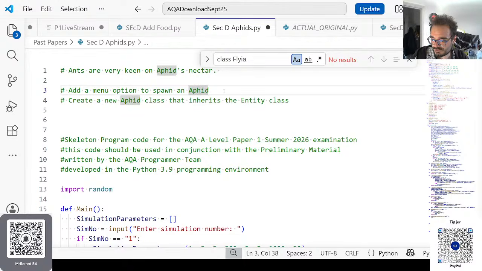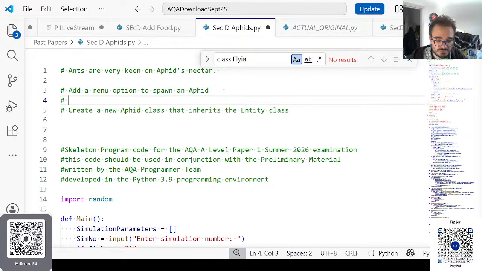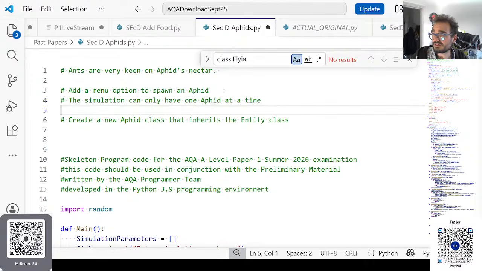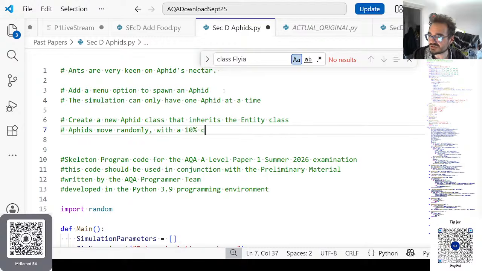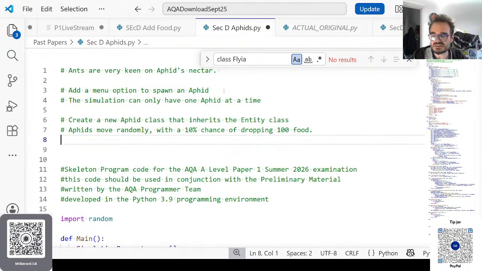I mean, the problem with a fresh new class of that kind, though, is suddenly you need to support it in the simulation. One aphid at a time. Can I do one aphid at a time? A new aphid class that inherits the entity class, aphids, with a 10% chance of dropping 100 food. Boom, right? That's that.